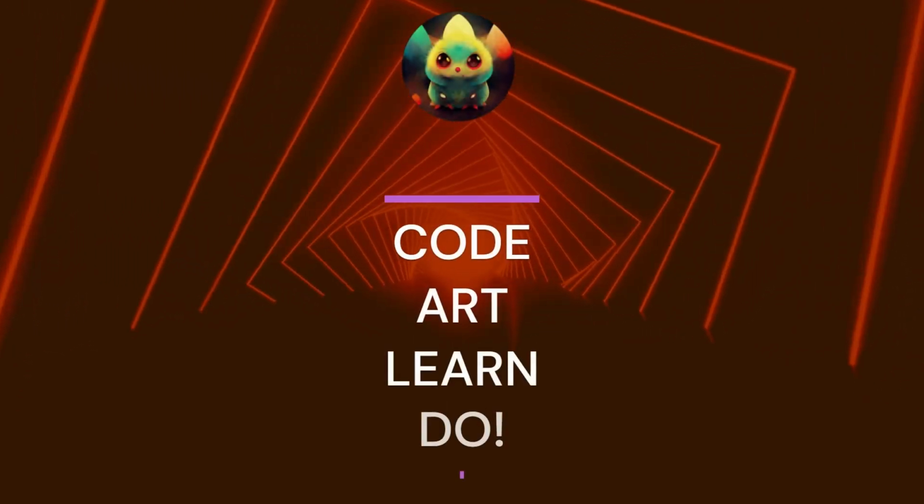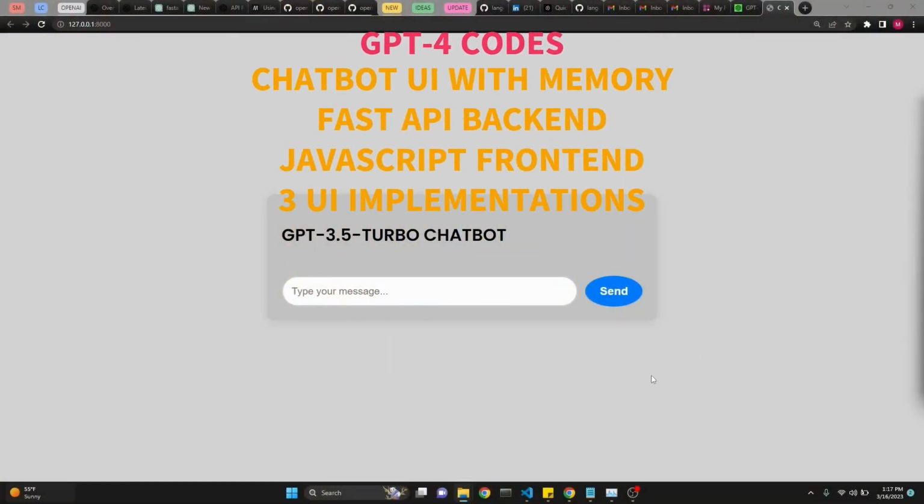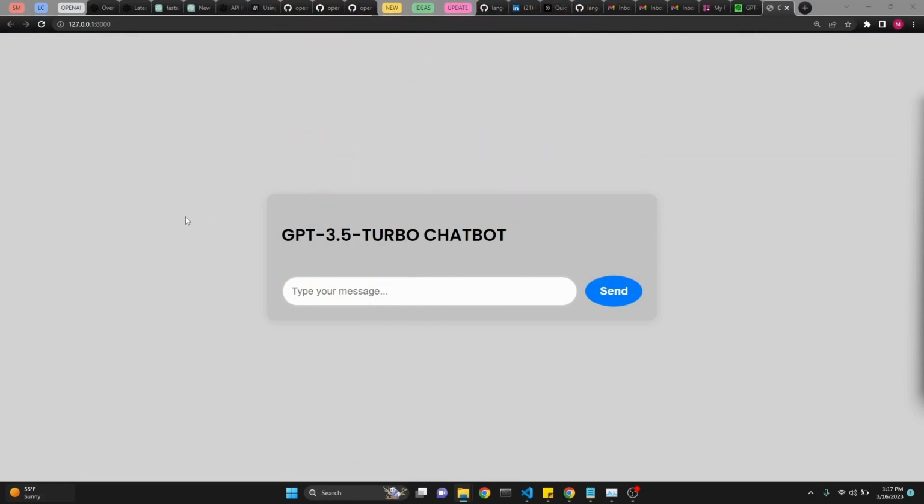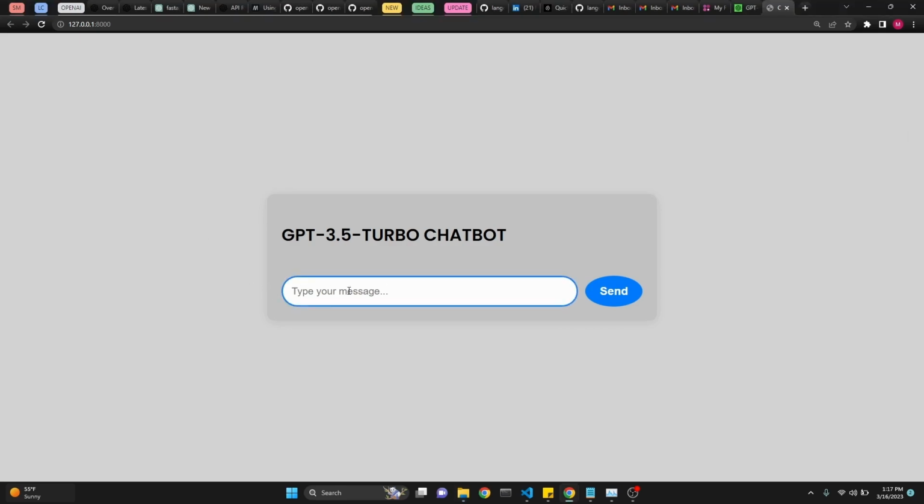In this video, we're going to be building a web app chatbot interface using JavaScript frontend and FastAPI Python backend, coded entirely with GPT-4. It also has memory and respects token limits.